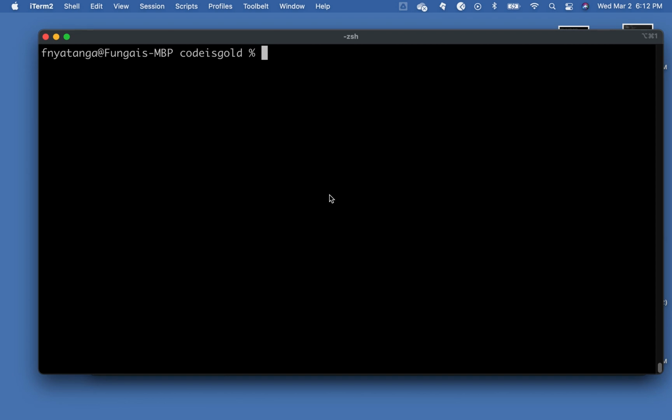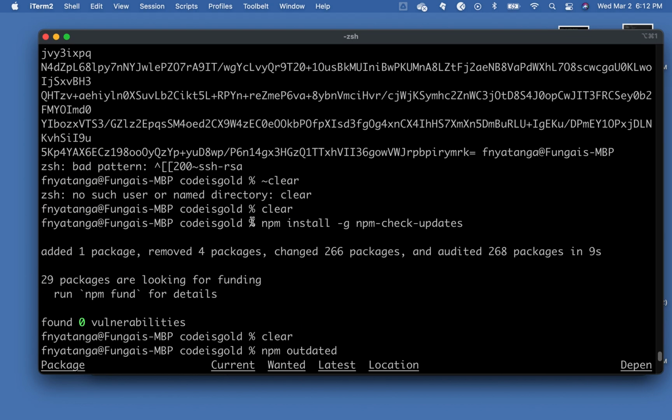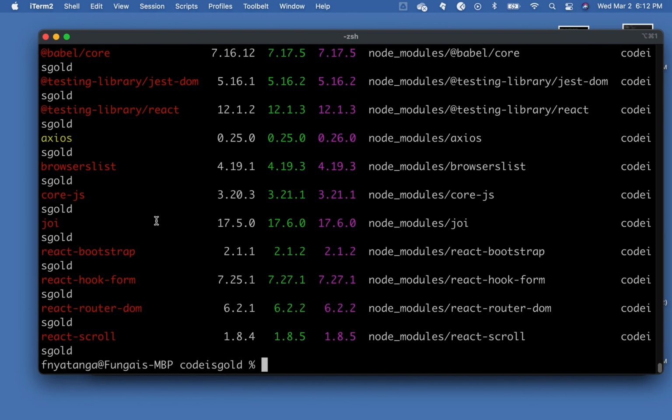Let's say you have a bunch of npm packages that need to be updated. So you can run npm outdated, and then it's going to list all your packages that need to be updated, right? Like in your project. So in this case, I have a bunch of these.